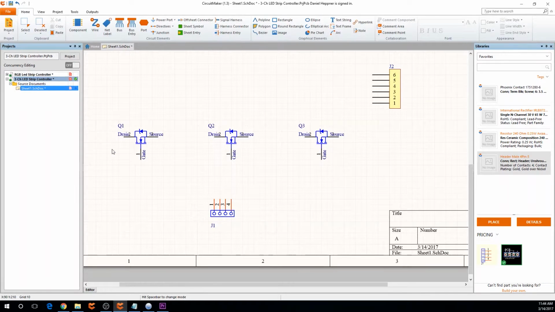Now to wire things up, I'm going to push the W button on my keyboard. And the first thing that I want to connect is the gates. So these gates are going to connect to the header down here, the pin header. So that's pretty easy to do.